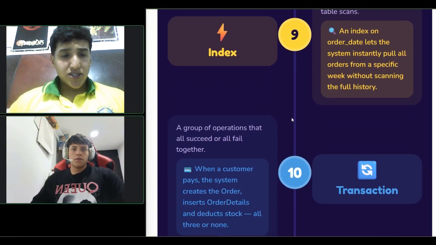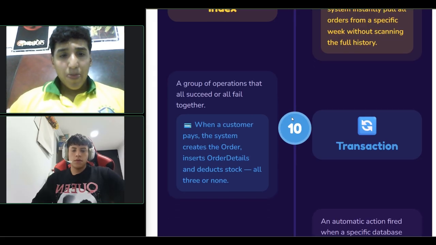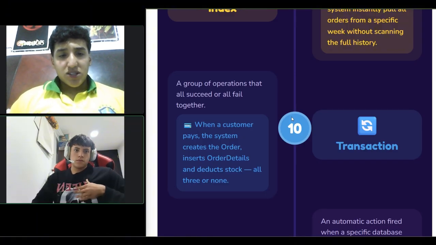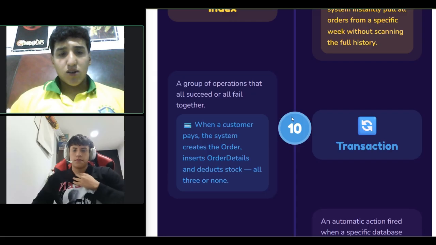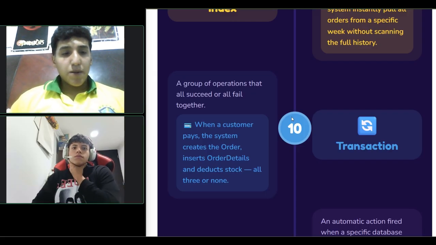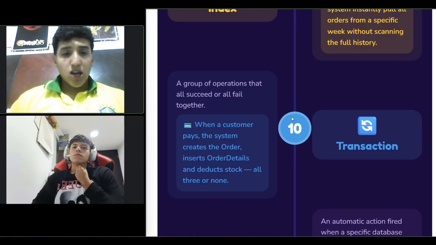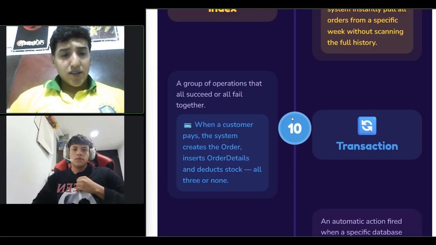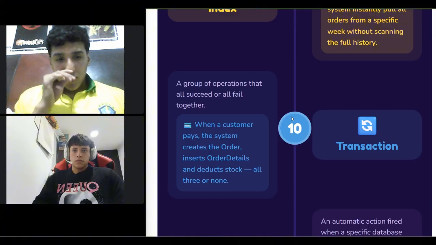Then we have the transaction. A transaction is a group of operations that must all be completed successfully or not at all. For example, when a customer pays, the system creates the order, adds the order details, and updates the stock. If one part fails, everything is cancelled to keep the data consistent.